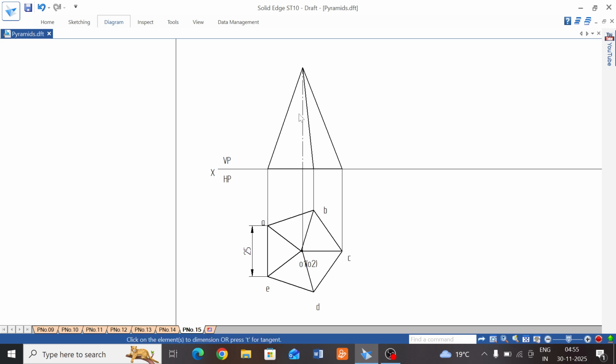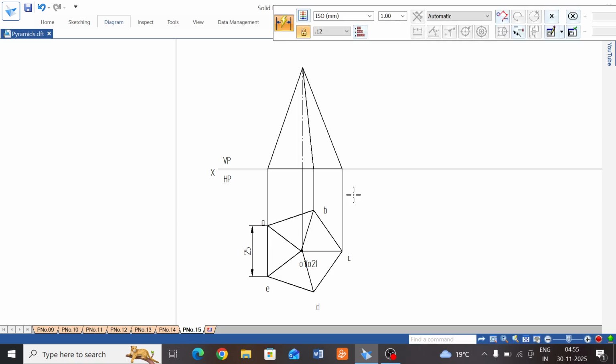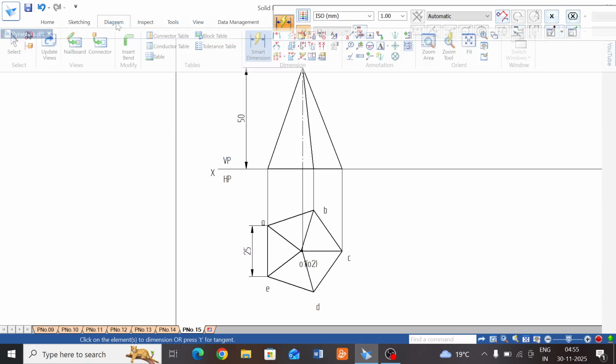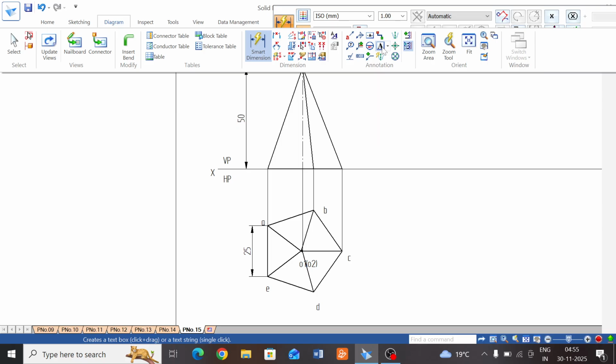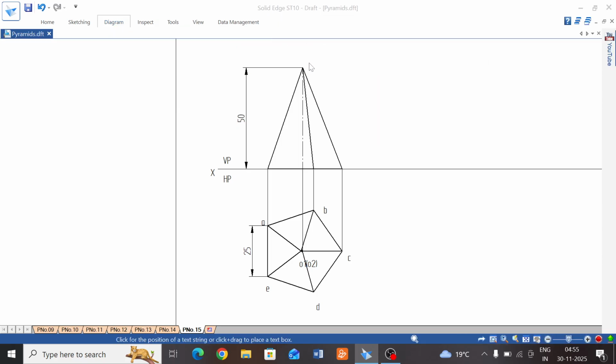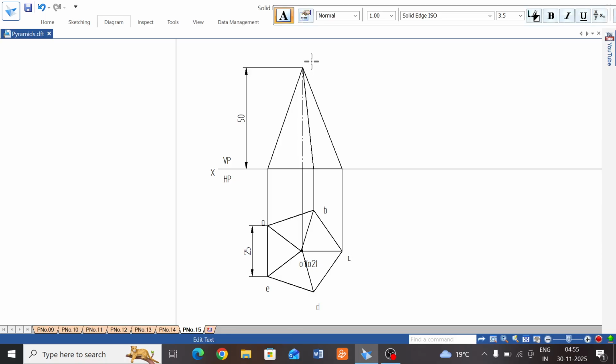Axis length only I have to show. These are all the slant edges, inclined edges. Now we have taken height as axis length. Height of the pyramid, show it 50 mm, and next start texting. The top face is O1 dash, select text command and O1 dash.